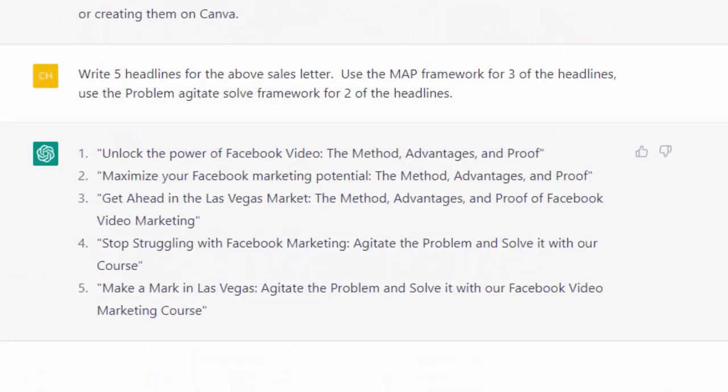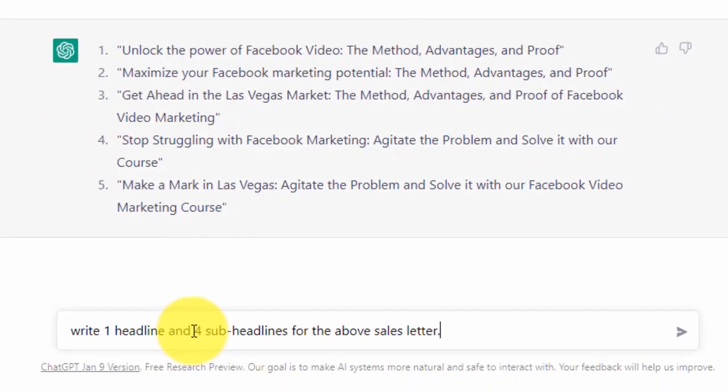Now the machine did not quite understand our query, so what we're going to do is we're going to ask for 5 specific headlines. And we're now going to hit enter.